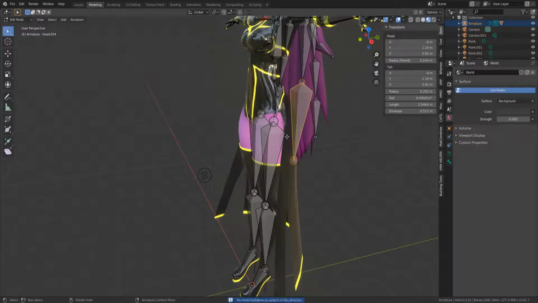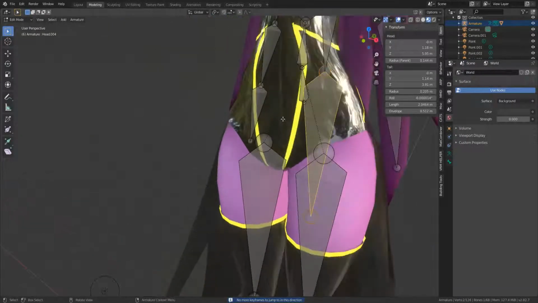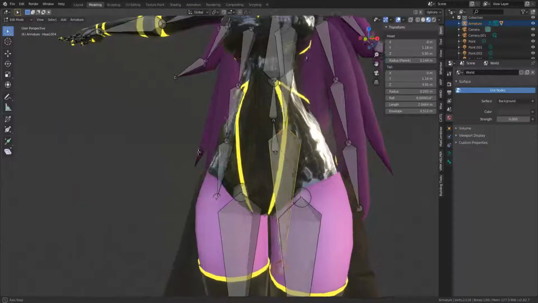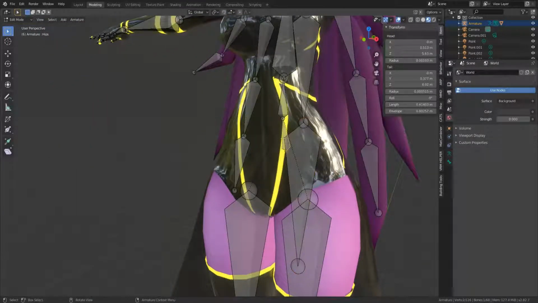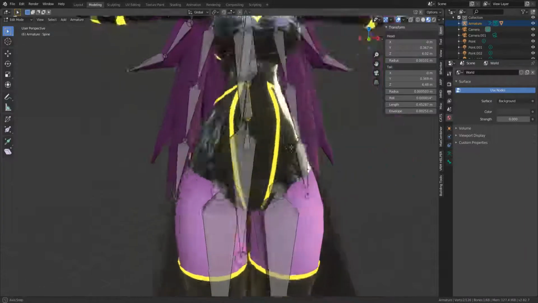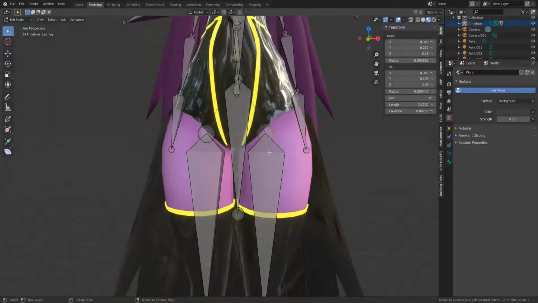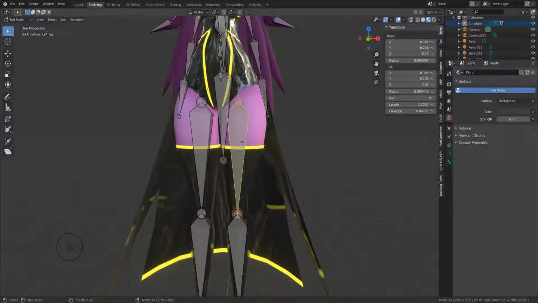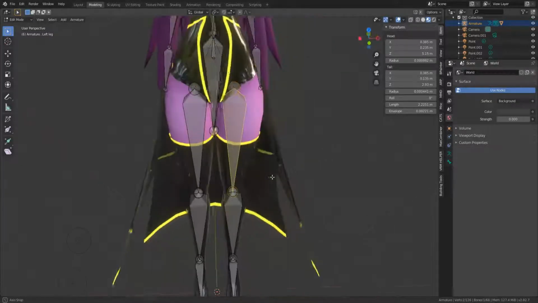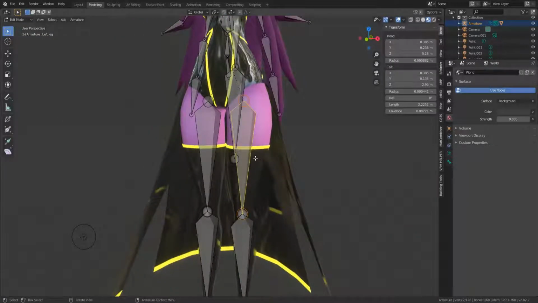So for making the bones on the bottom part, I'll need to think which bone will be the main bone. I think it has to be this one, not this one. Because if this moves, everything will move, but if this moves, only the things attached to the hips will move. Or maybe to the leg? Maybe to the leg it's good. I think I saw a tutorial that it was attached to the leg. Let me check real quick.